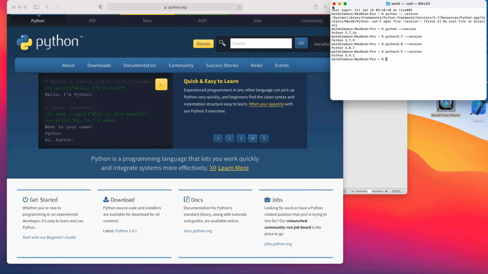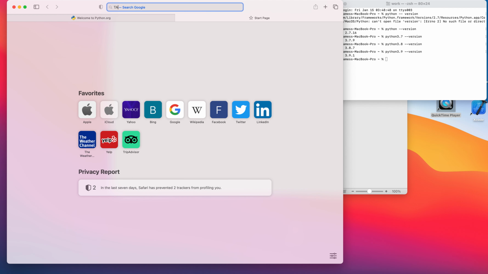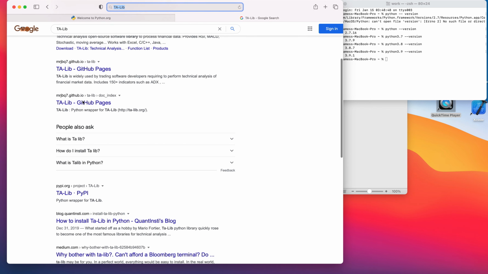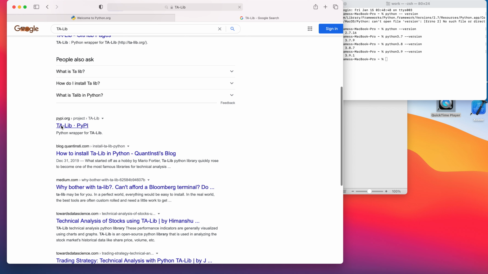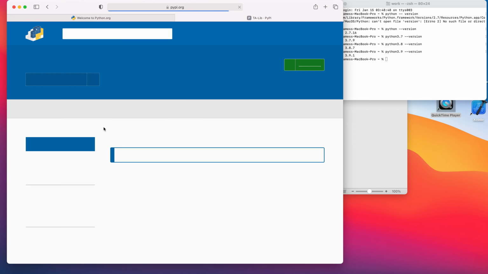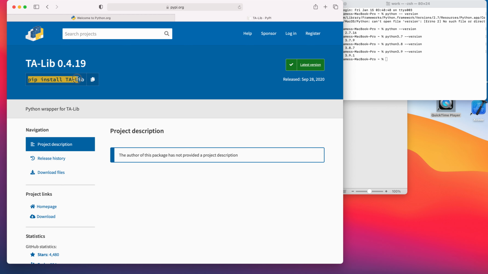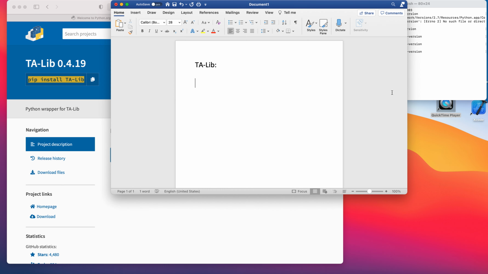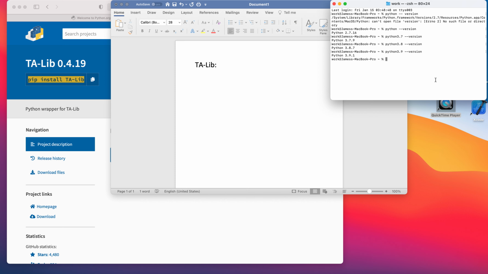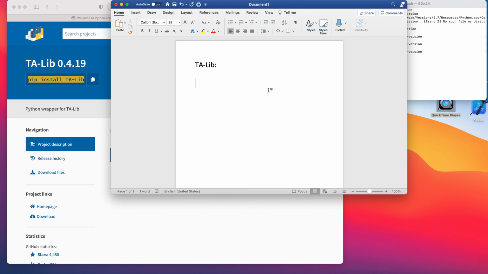Anyway, if we add a second screen here and search TA-Lib, if we scroll down a little bit, here's pypi.org, and here's your pip install for TA-Lib. Well, there's a problem you might run across. It can happen on Windows and it can happen on Mac, but we're discussing Mac right now. You might get a really big red error saying it cannot be installed. And what people don't realize is you have to take 3 steps to install TA-Lib.